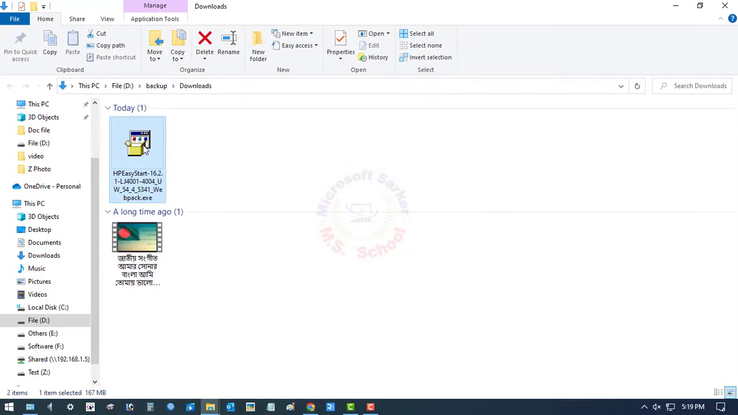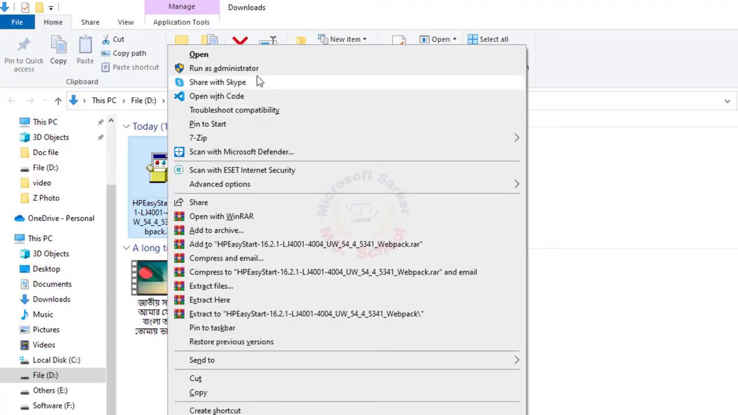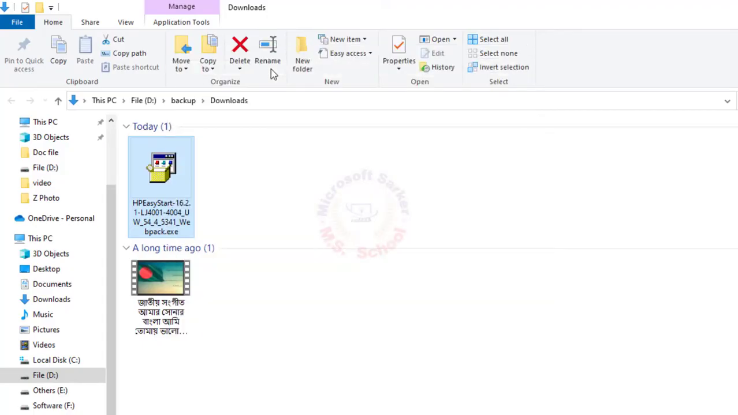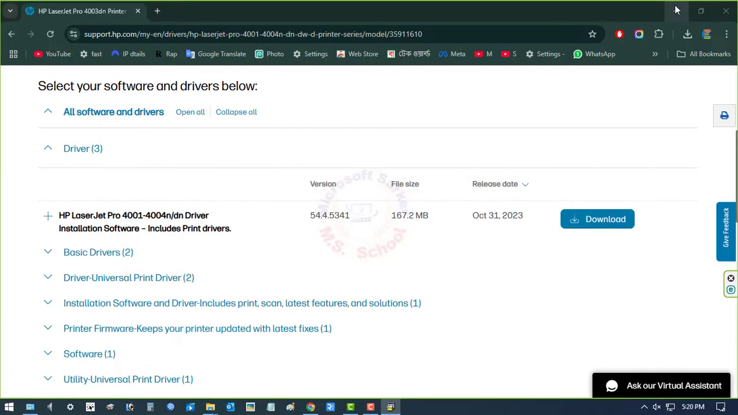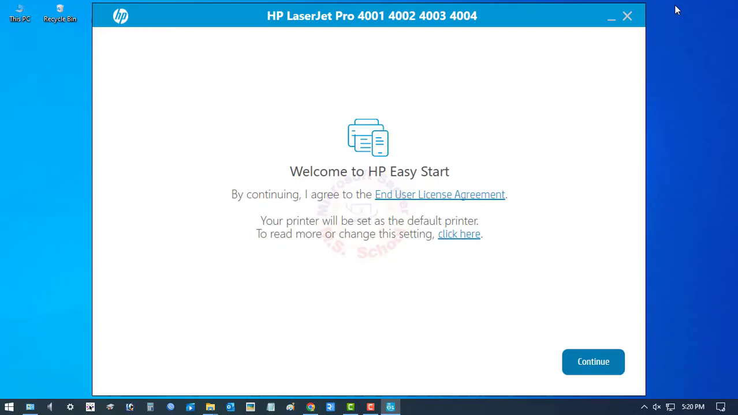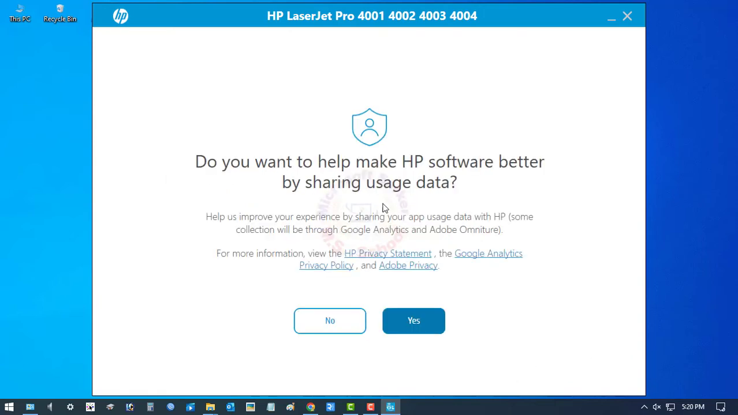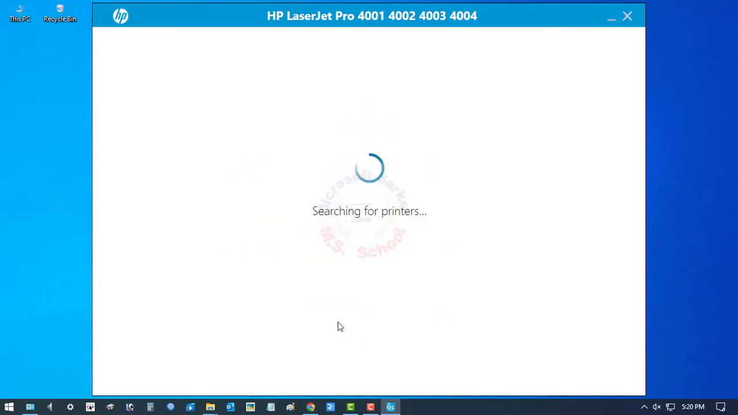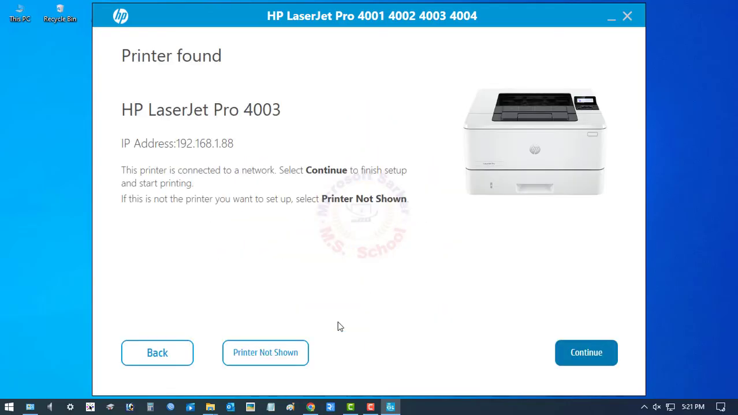Now go to the Download folder. Right-click the mouse and click Run as Administrator. Click on Continue. Click Terms and Conditions if you agree. Do you want to help make HP software better by sharing usage data? So I click no. Printer found, the HP LaserJet Pro 4003, and it shows the IP address.